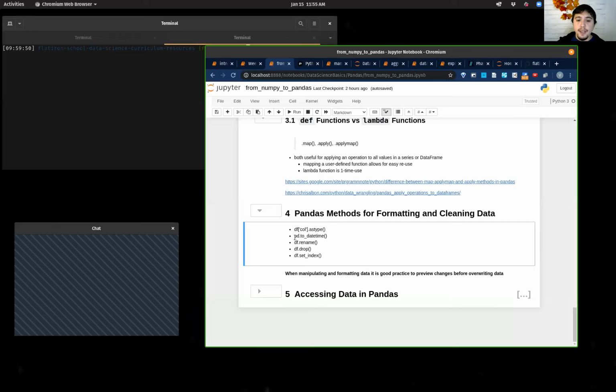Then we can do things like to_datetime, which we'll see is really useful for time series data. df.rename is basically just going to rename certain columns. df.drop is very common, where we will actually drop out a column or data. Basically say, oh, this is unneeded, or maybe it's repeated data, we'll drop that out. And then df.set_index can be useful sometimes. It's not used every time, but you can reset the index and do other things with it.